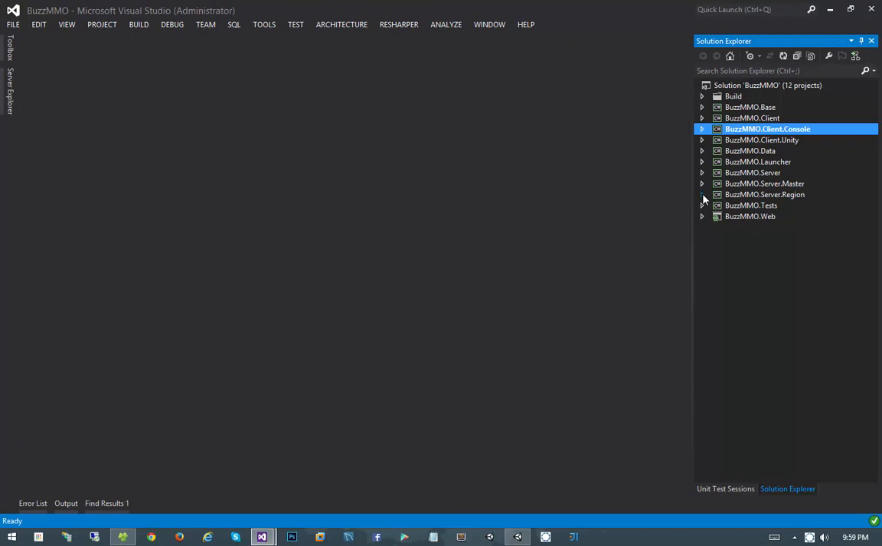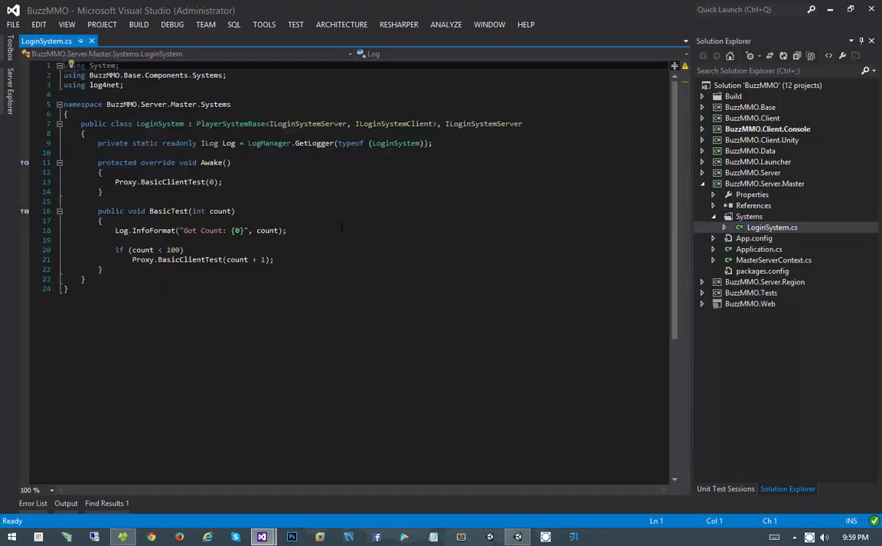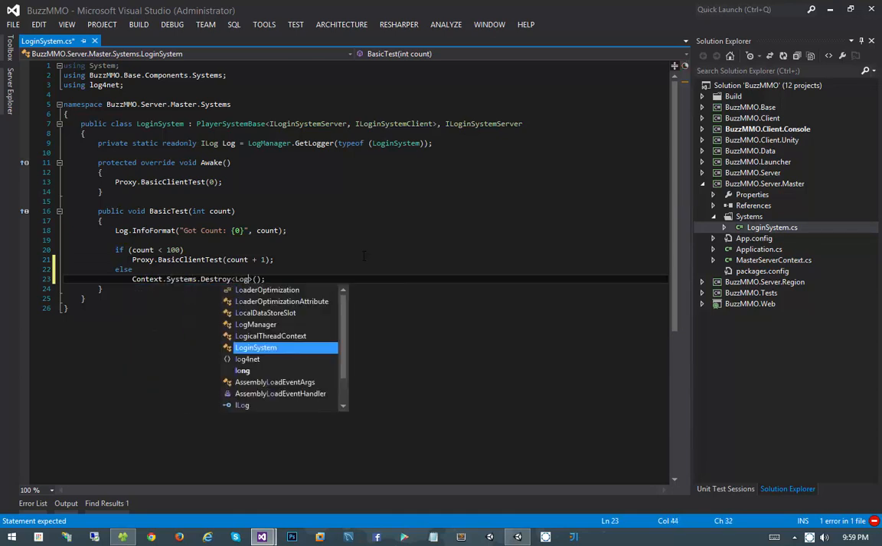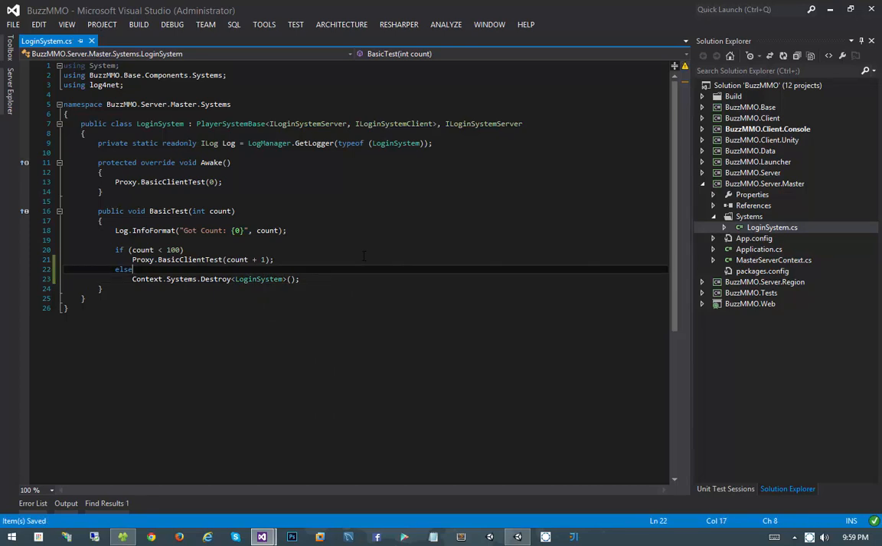On the server, I'm going to go to Server Master, Systems, Login System. I'm going to say, if count is smaller than 100, invoke the basic client test. Otherwise, I want to say context.systems.destroy login system. So let's see if we can actually destroy the login system and have the component removed from Unity. Of course, we made a change to the server, so we're going to have to hit F6 or Control-Shift-B to rebuild it. And we're going to have to wait to see it showing up here on our logs.